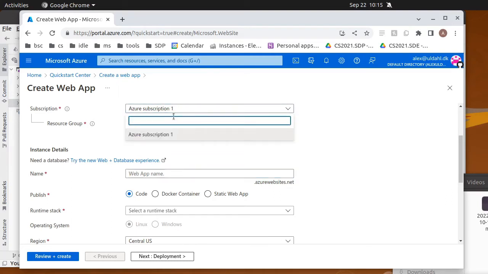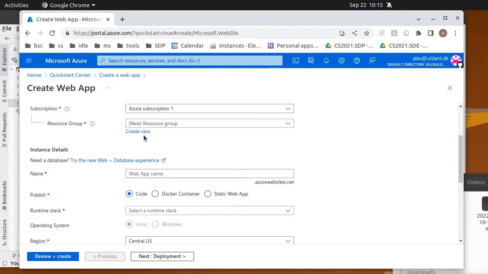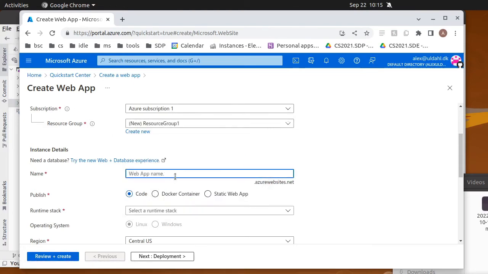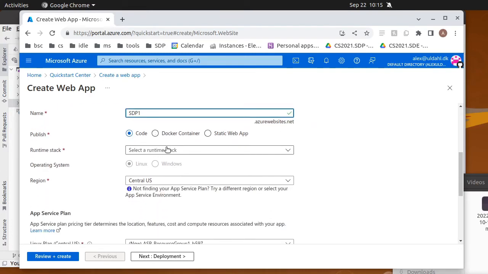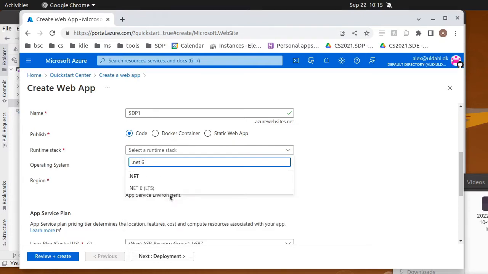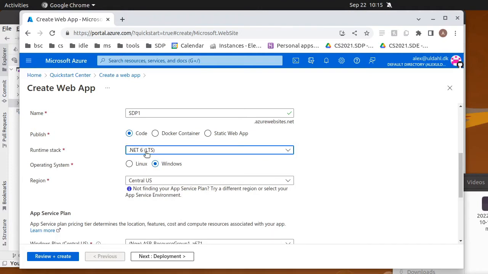So we need some kind of a subscription and a resource group. We can just create new and we just say resource group one, click OK, SDP one. And we're going to publish code and it's going to be .NET version 6. LTS just stands for long term support.